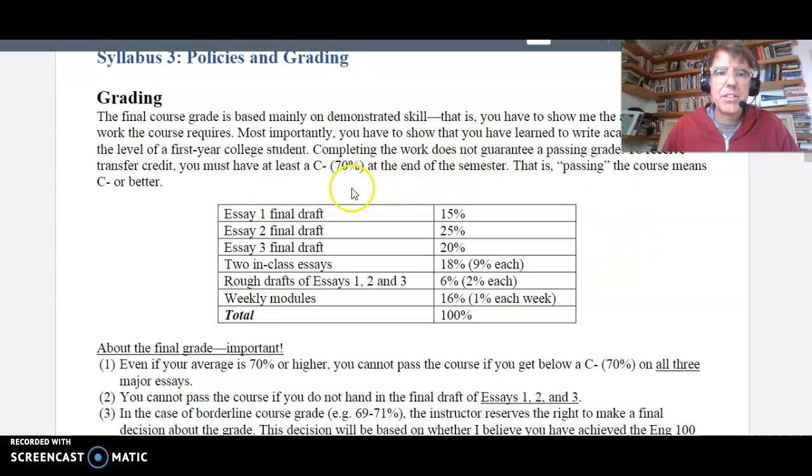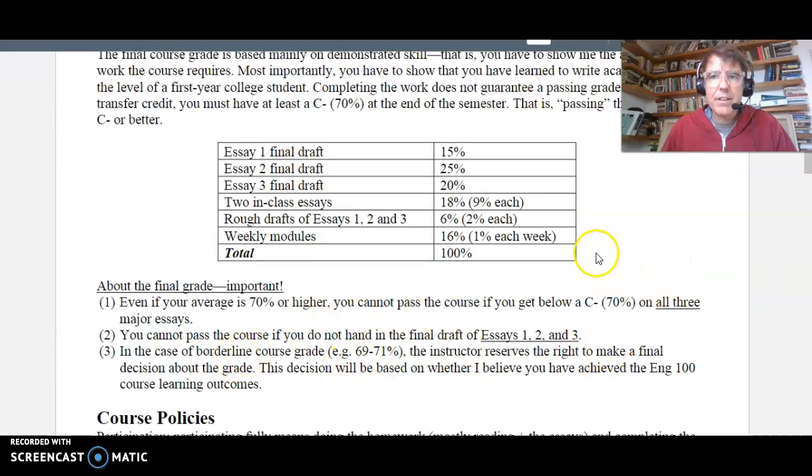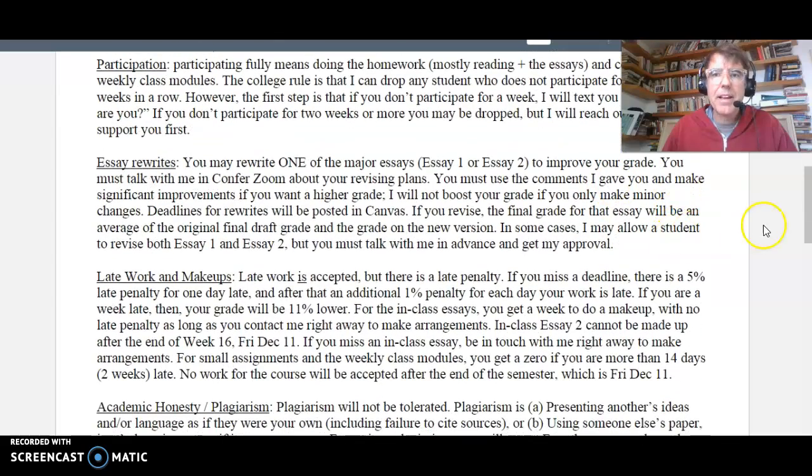Okay? So 15%. And there's a couple other rules here, but you don't need to focus on those at the moment. Let me show you this, the essay rewrites policy. You may rewrite one of the major essays, Essay 1 or Essay 2, to improve your grade. You won't be able to rewrite Essay 3 because it's not due till the end of the semester. You must talk with me in Zoom about your revising plans. You must use the comments I gave you and make significant improvements if you want a higher grade. I will not boost your grade if you only make minor changes. Deadlines for rewrites will be posted in Canvas.